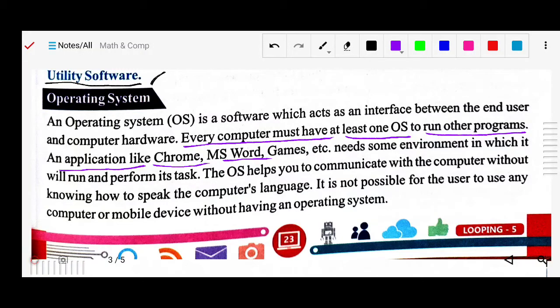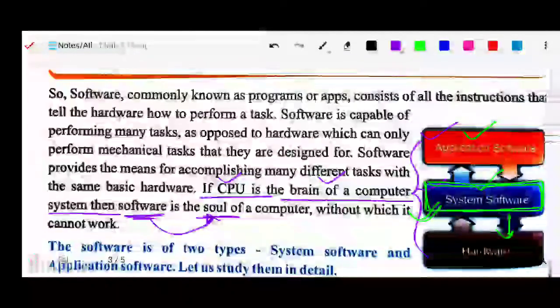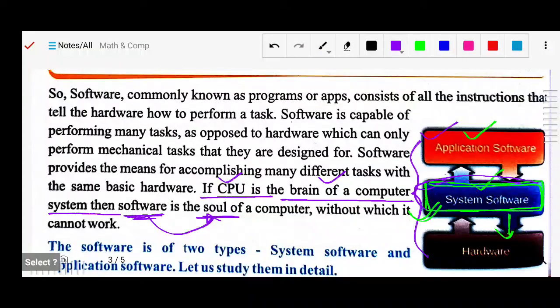We will study application software in the next pages. To run the application software, system software is required. Anyhow there should be system software, because without system software the hardware will not work, meaning we cannot interact with the hardware. The application software works combined with the system software. If the system software is there, then the application software can work.